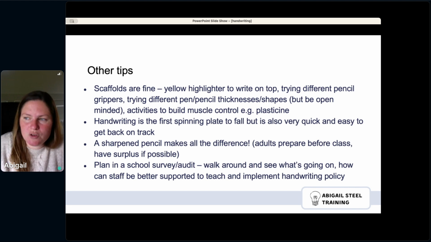So if a child comes to you midway through some writing, handwriting or other writing, and says, "Oh, my pencil's broken, or my pencil's blunt," I've got another one. Here you go. It's ready to go. It's sharpened. You don't need to go and sharpen your pencil all lesson.